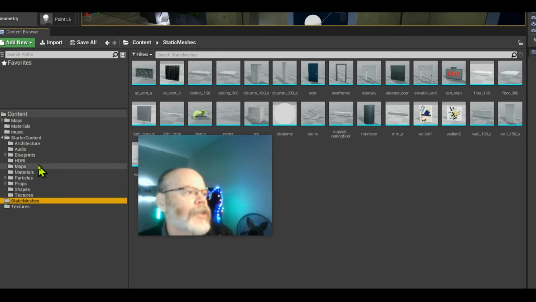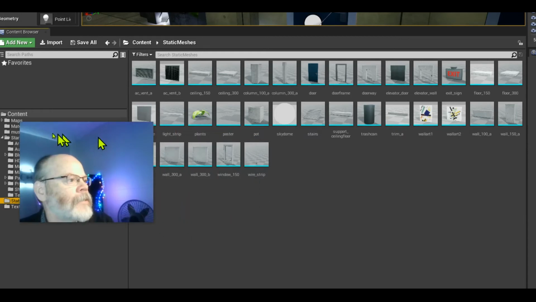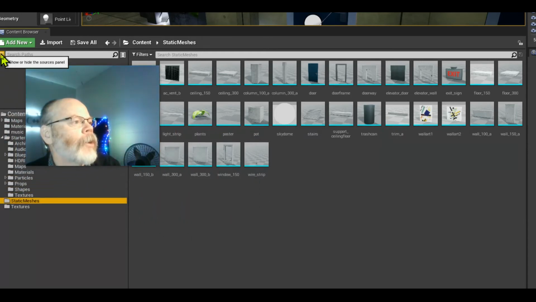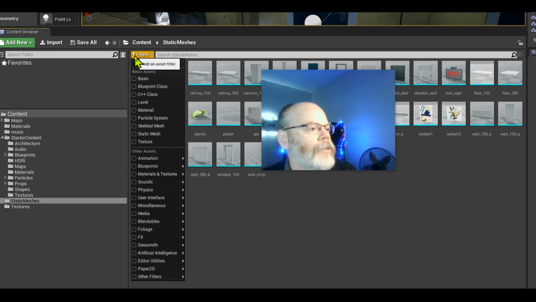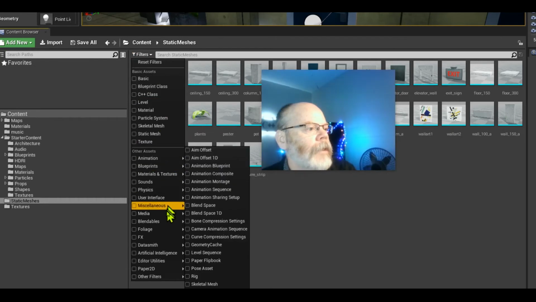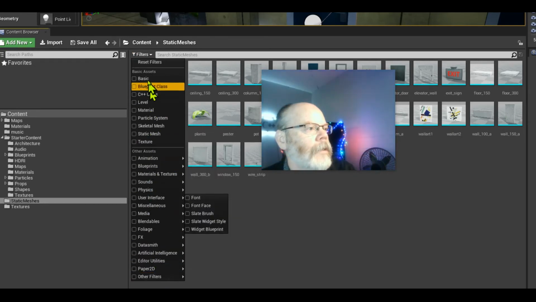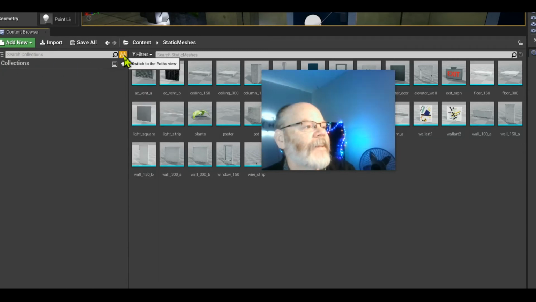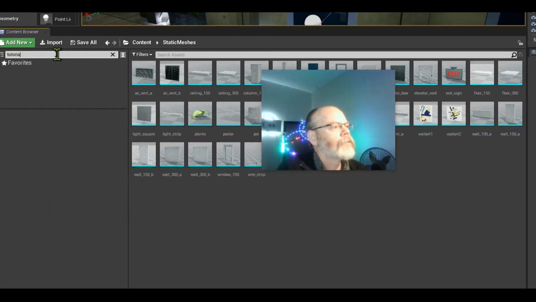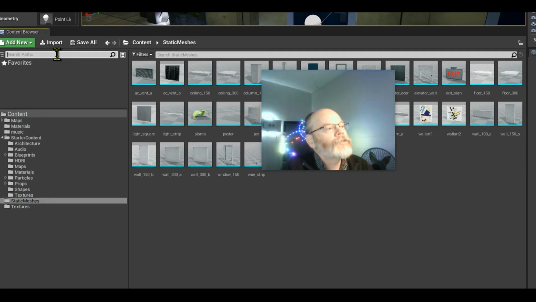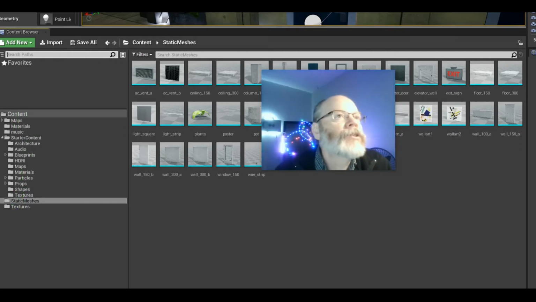Now, one thing that's not showing by default is the engine content. So there's a way to show the engine content in our views here. So under filters, I believe there's an option to show engine content. Basic blueprints, level material, animation. I haven't looked for it in a while. Collections. Well, I believe it's called tutorial. This is good because this is something that maybe Alex covers in his video.